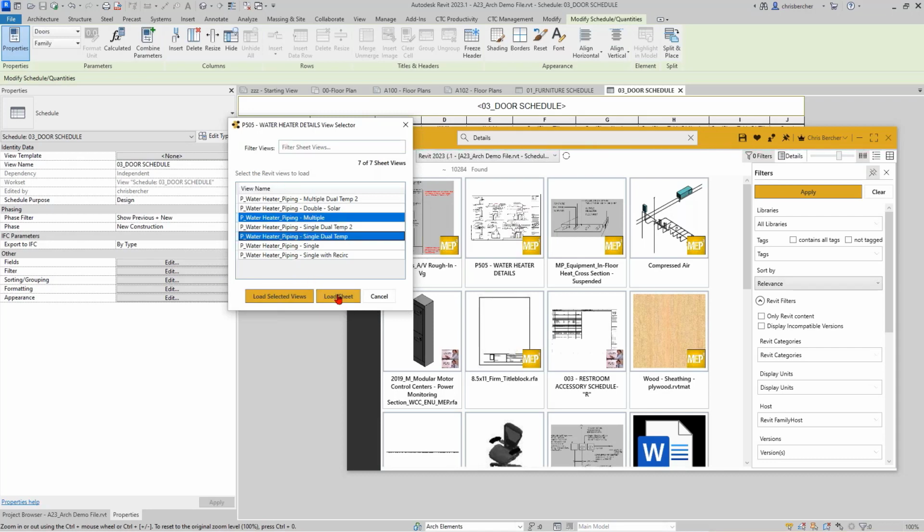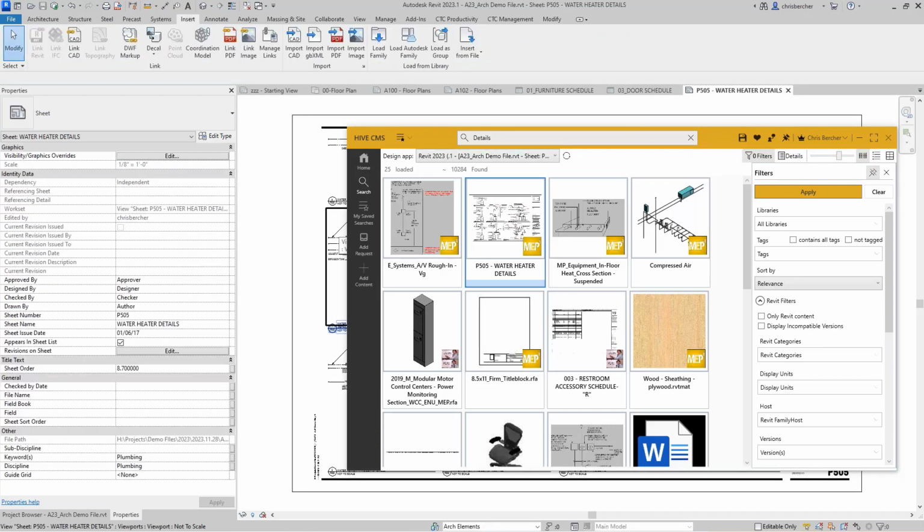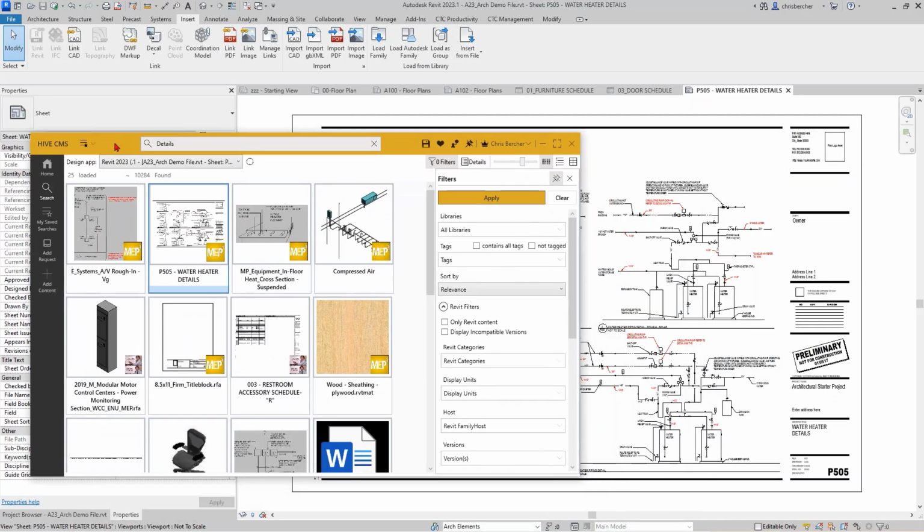Let's grab all of them. I'm just going to load the whole sheet. It would have to be a very special exception, I would think. Now, so HIVE CMS is a great way to load the content into your projects, whether it's built off a saved search or you manually searched for what you're looking for. A lot of good options here for getting stuff into your projects using Hive.